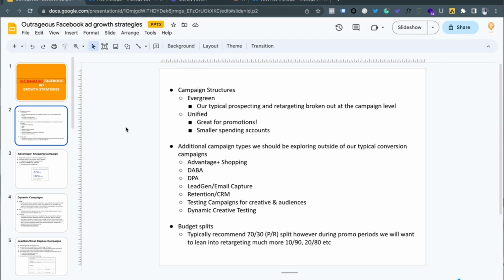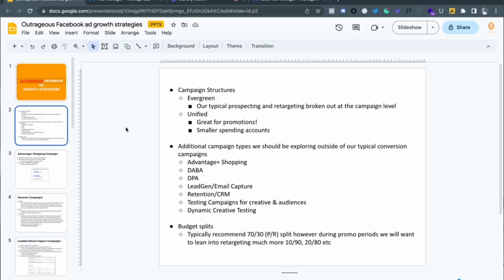Some of the other things that we're going to talk about, just to give you an overview, are advantage shopping campaign. We're going to talk about DAB campaign, which stands for dynamic ad for broad audience. We're also going to talk about DPA campaign, which is dynamic product ads. This is some advanced stuff. We're also going to talk about lead gen and email capture for building your email list, which you already know is very, very important.